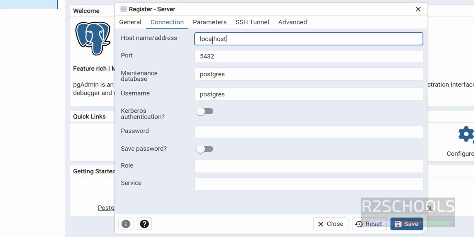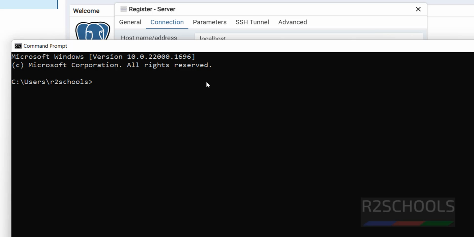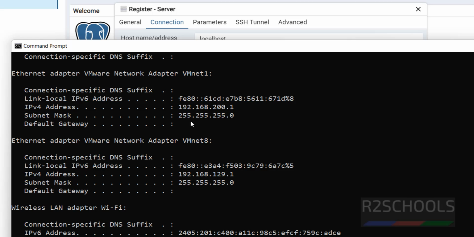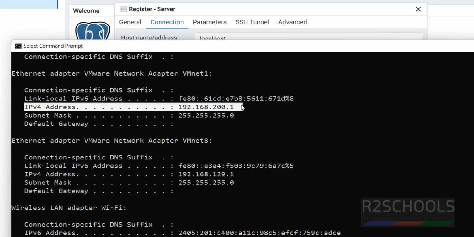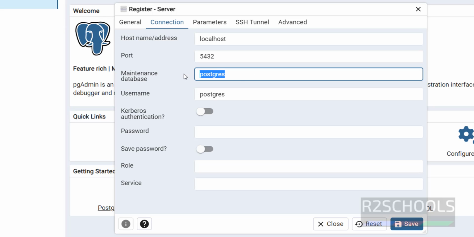If you don't know how to find the IP, go to start, cmd, then ipconfig. Scroll. See, this is my IPv4. See, IPv4 is the address. Okay. Then maintenance database. See, by default every PostgreSQL server contains this postgres. Not only this, you can give any database which exists on the PostgreSQL server.